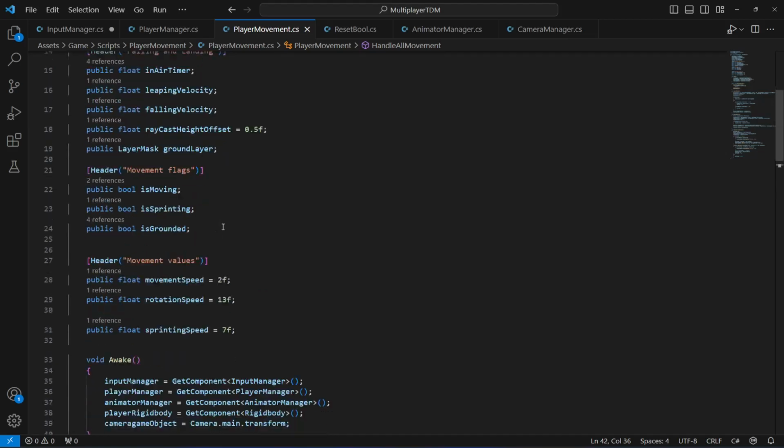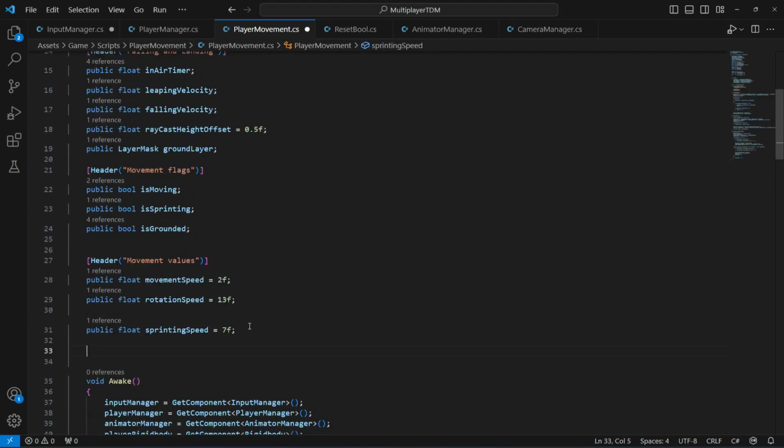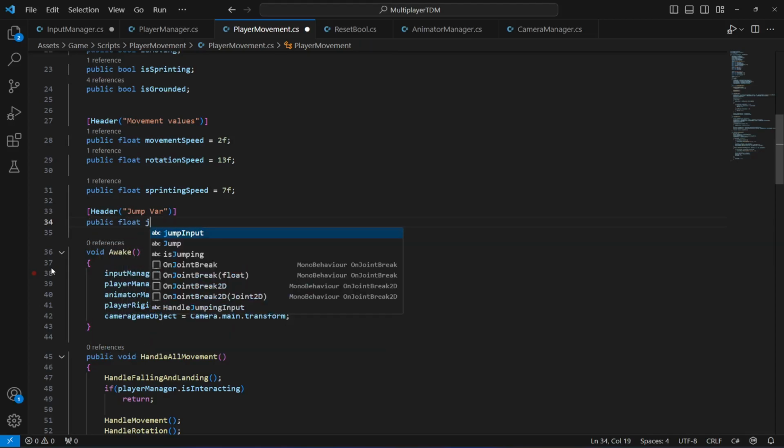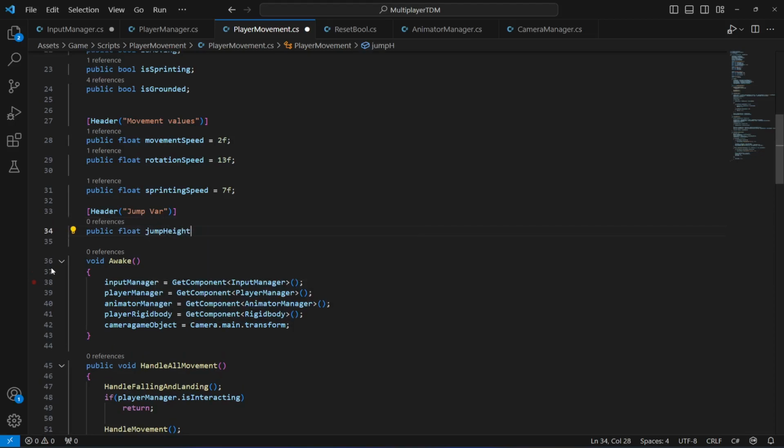Okay, and right here we need to now declare some variables, and right here we will do the jumping logic. So first of all, let's create a header, and let's name this as jump variables. And first of all, we're going to create a float. It will be public by the name of jump height, and this will define how high our player will jump. Okay, for now let's just set this to 4.